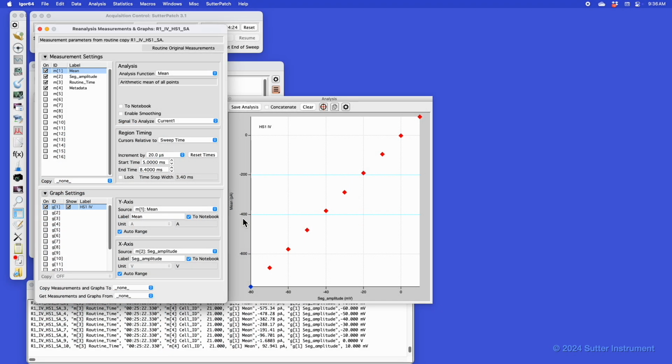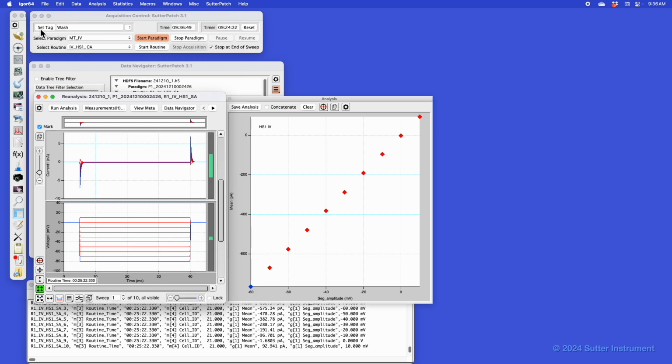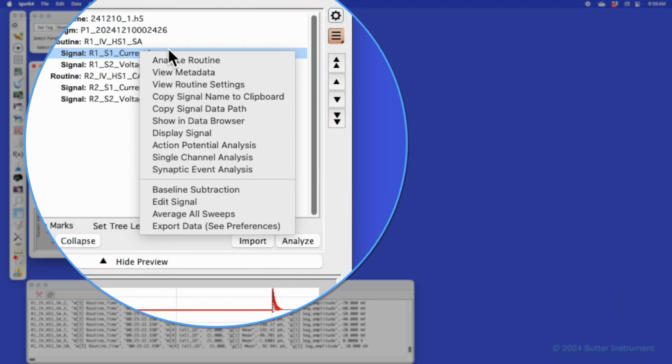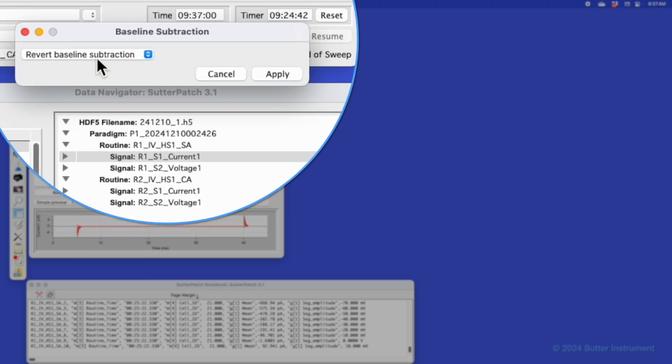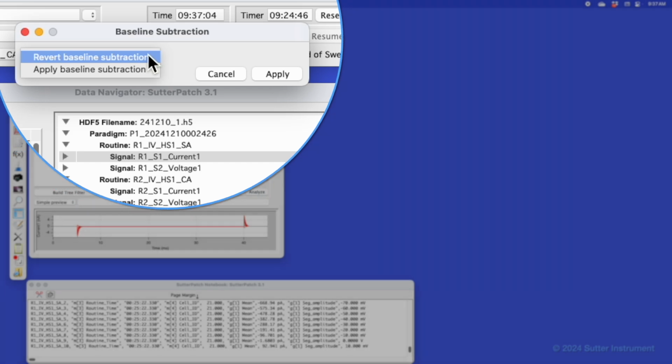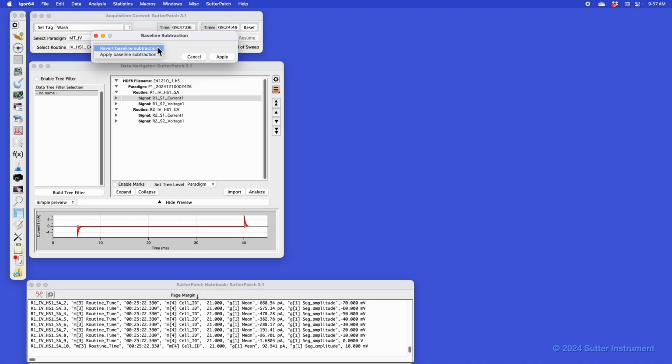The final thing that I'd like to show you is how baseline subtraction is modified in the Data Navigator. We store that information, so in the Data Navigator, you have the ability to basically un-baseline subtract the signal if needed. And that's what I'm showing here. You can revert back to the original data set without the subtraction. You could also apply a baseline subtraction here as well.